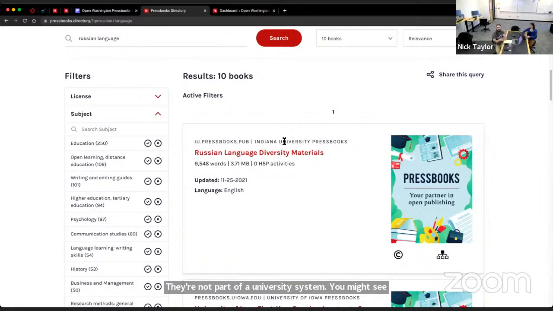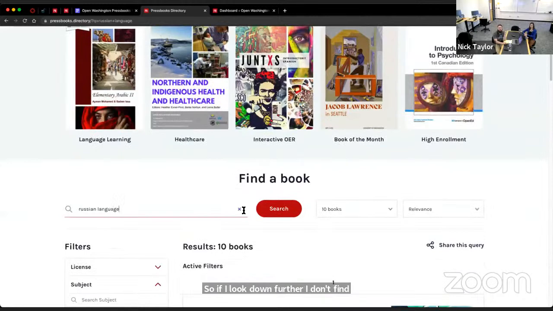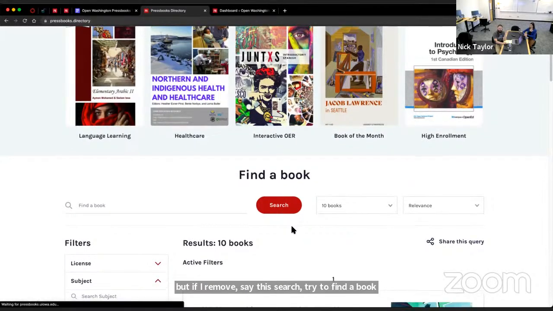But this also, depending on who the author is, will make it easy for you to contact them if you have questions about their text. It tries to help you with that process. Down here under the book, you're going to see a little tree or hierarchy icon. What this tells you is whether it's an original text or whether it has already been remixed from another Pressbooks text. If I remove this search and try to find a book, it's going to open up everything.